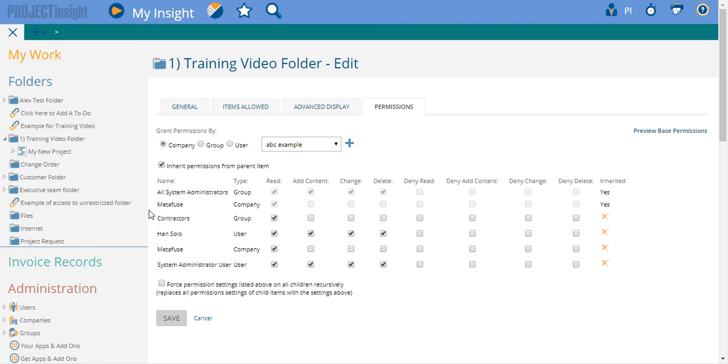I can remove that. I have a contractors group. Perhaps for the training video folder, there's a separate group that, just for this folder, I want them to be able to see things. So that's why they have read permissions. So I'm going to leave that. Once again, here's that bad example of doing a specific user.